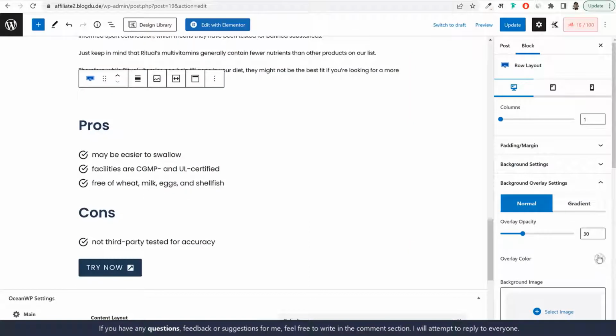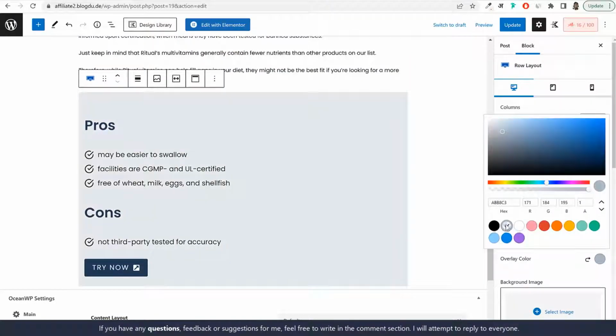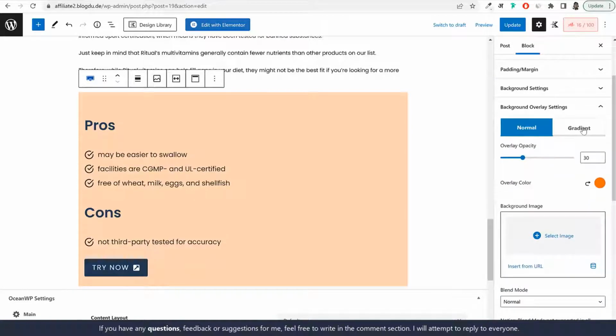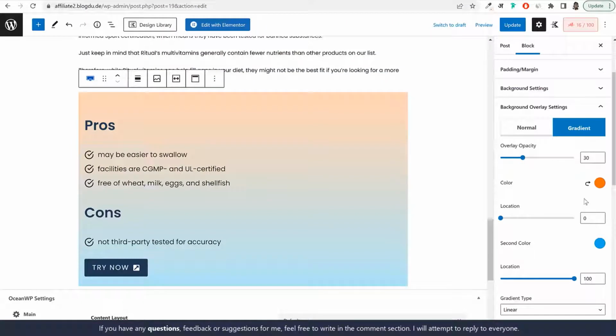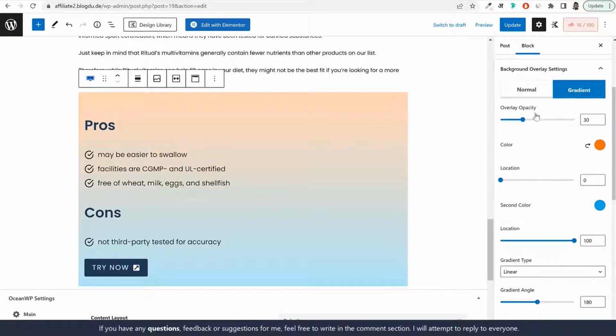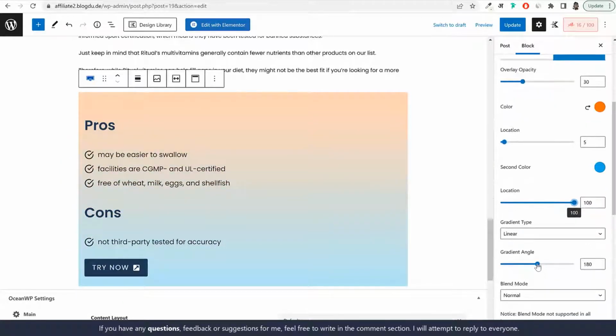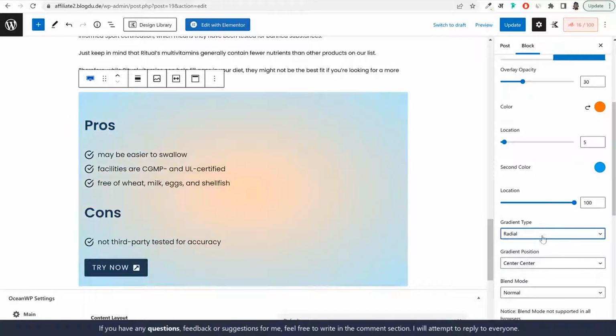For example, if you select this option, you can add maybe this color or any other color you want. If you want, you can even make it a gradient color, like we have made it a gradient color like this one. You can change the overlay opacity, the location for color 1, the location for color 2. You can also change the angle for this gradient. You can make it linear, you can make it radial, whatever you want.